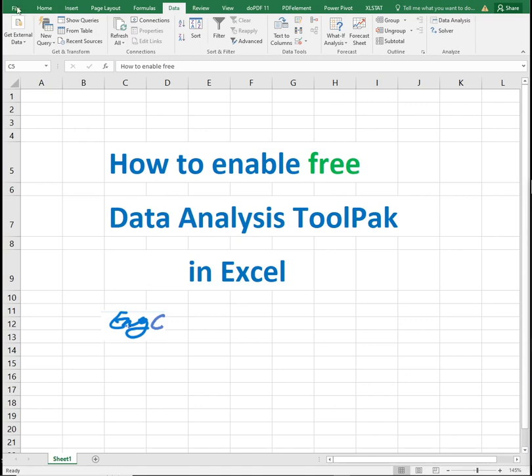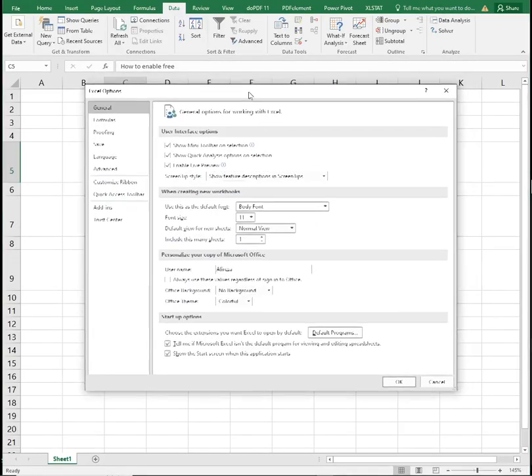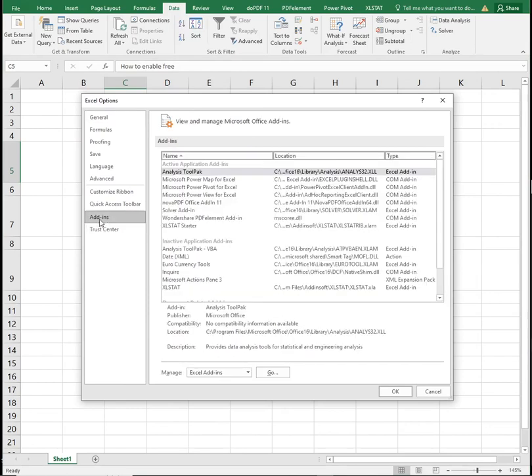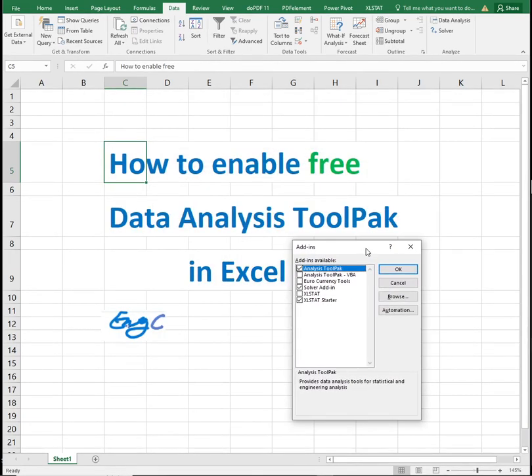So if you can't see that, then go under File, then go down and select Options. As soon as you select Options, in this dialog box, select Add-ins here on the left side. At the bottom of the Add-ins page, select Manage Excel Add-ins and click Go. Click Go, and then this dialog box shows up.